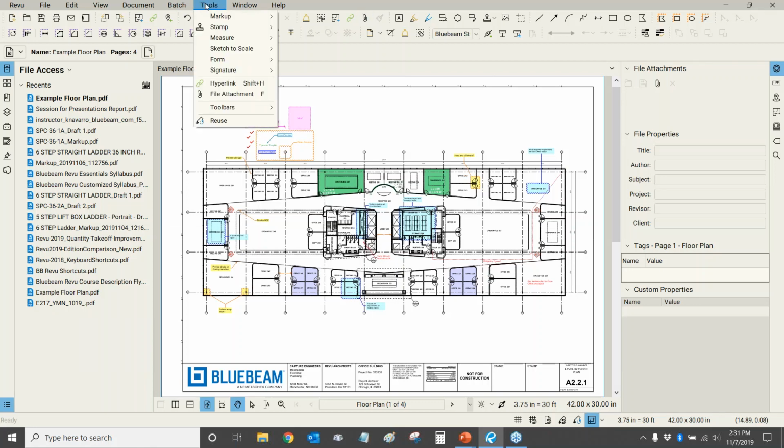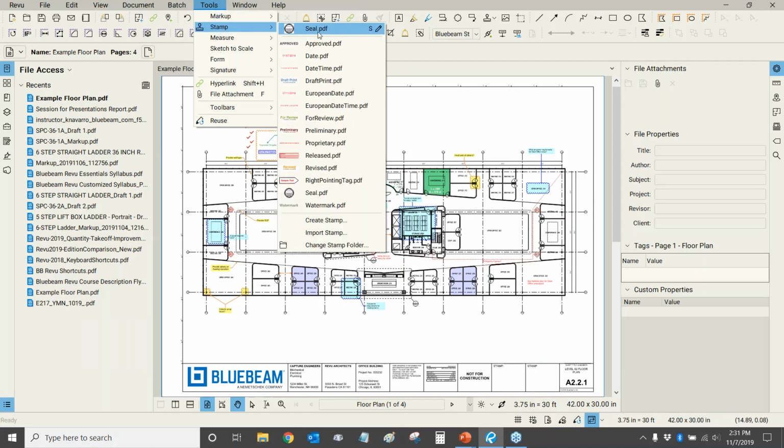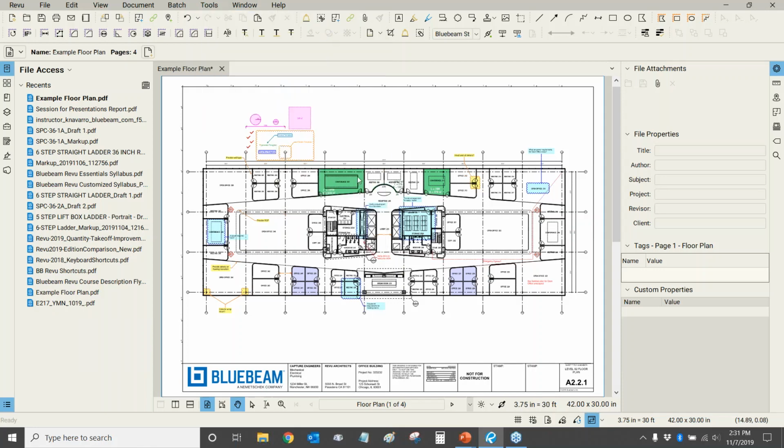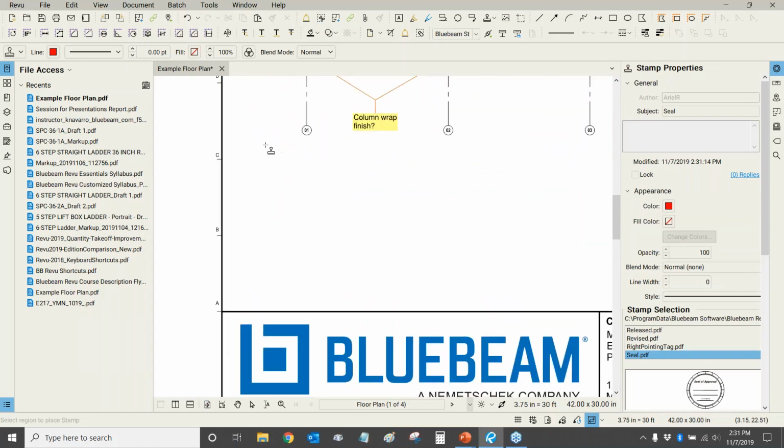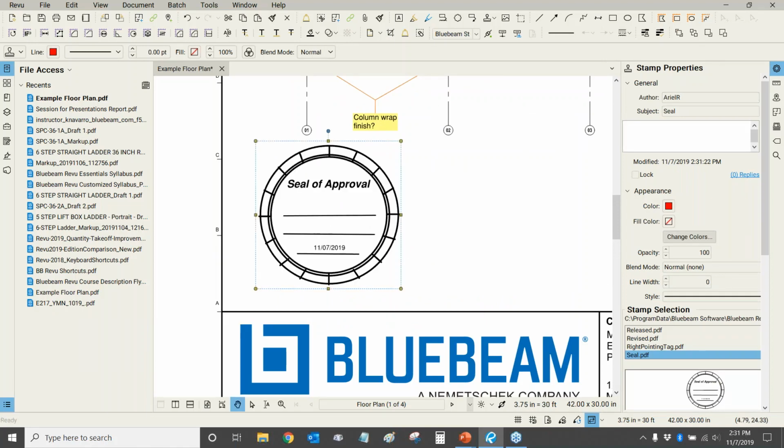All right, and let's look at stamps. We did look at signature certification. So under the Tools and Stamp area, this is where we find our stamps. One of my favorite ones is the seal that Bluebeam comes with. There's a couple of ways to place this. If I click and hold, I can choose the size of my seal. But if I just simply click without holding, this is the actual size of the seal now.